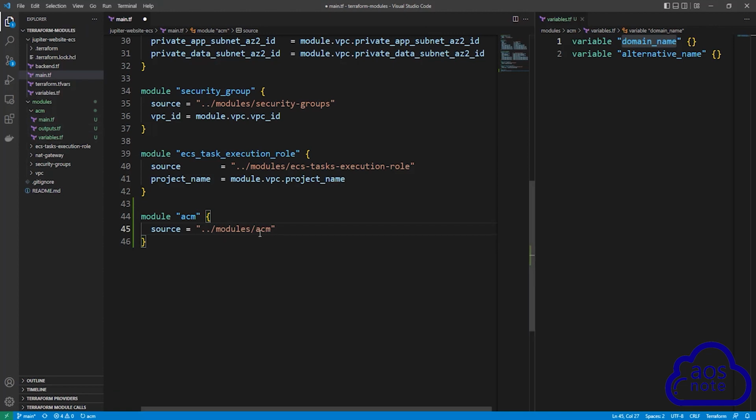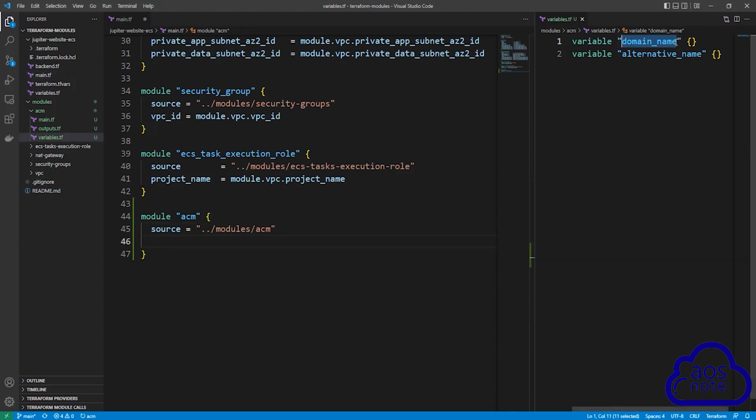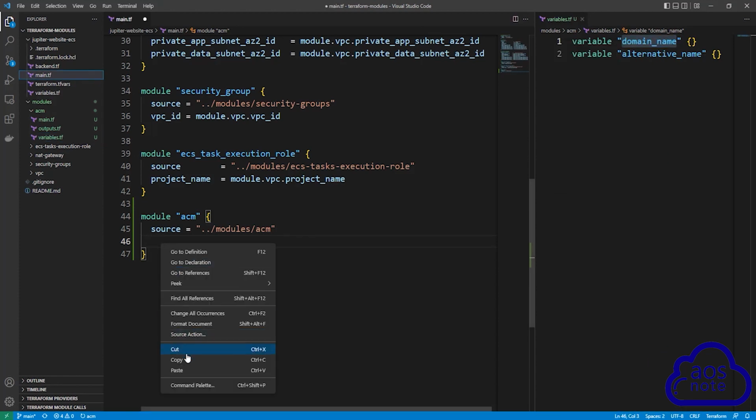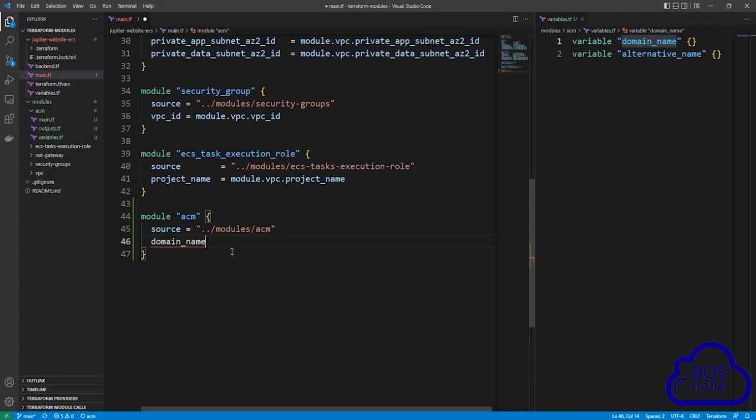Remember, anytime you are referencing a Terraform module, any variables that were created in that module, you need to specify those variables here. So we'll press enter. The first variable is domain name. So we'll copy the domain name here and paste it here. Once you paste it, press space, =, and space again.